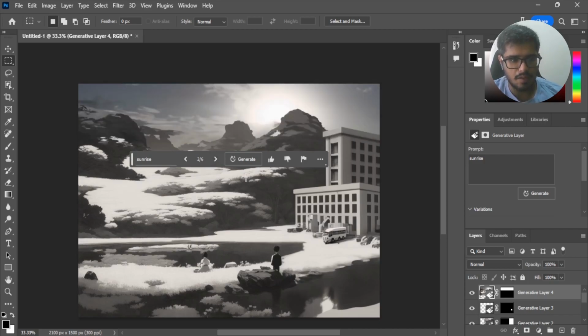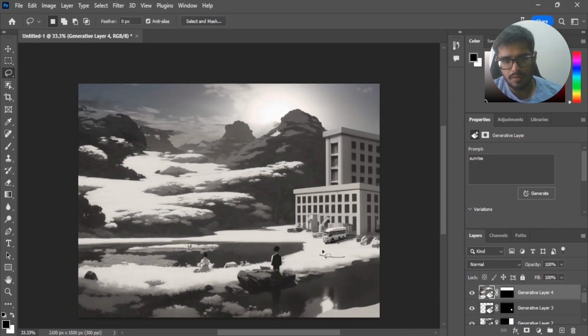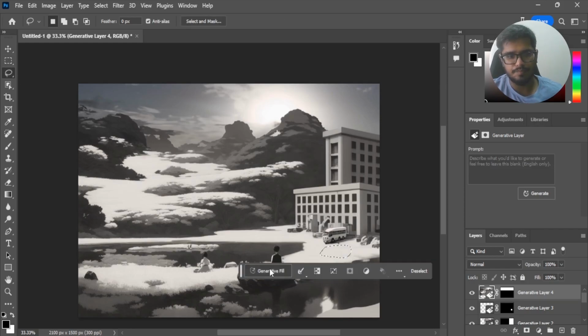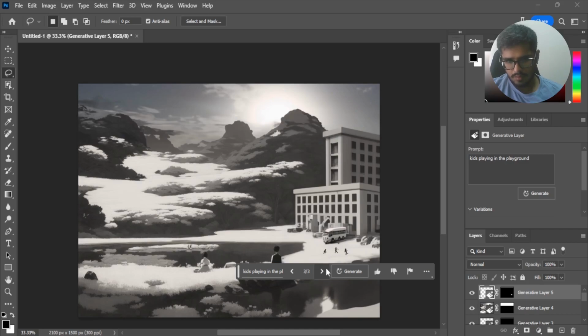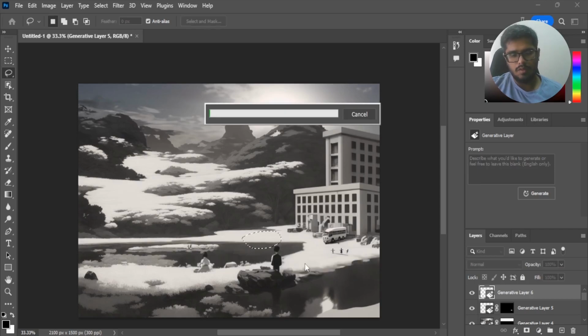And let's finally add a few kids here playing in the play. Kids playing in the play. I mean, let's go ahead and also add a boat here and then we can close this one. Okay, some sample. I think this one's looking very good. So I'm going to keep this one and then let's add a boat dropping kids on the shore.